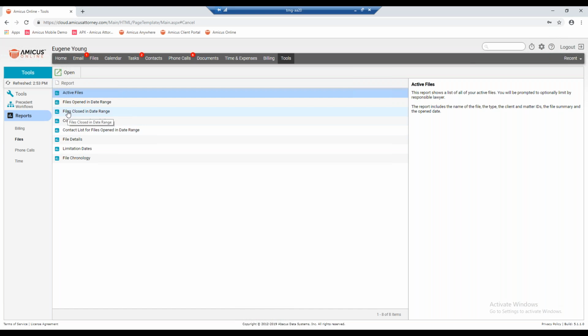Now, here in the files category for reports, we've got an active files report. This report would show us a list of all of our active files. You'll be prompted to optionally limit by responsible lawyer. The report includes the name of the file type, the client and matter IDs, the file summary, and the open date.